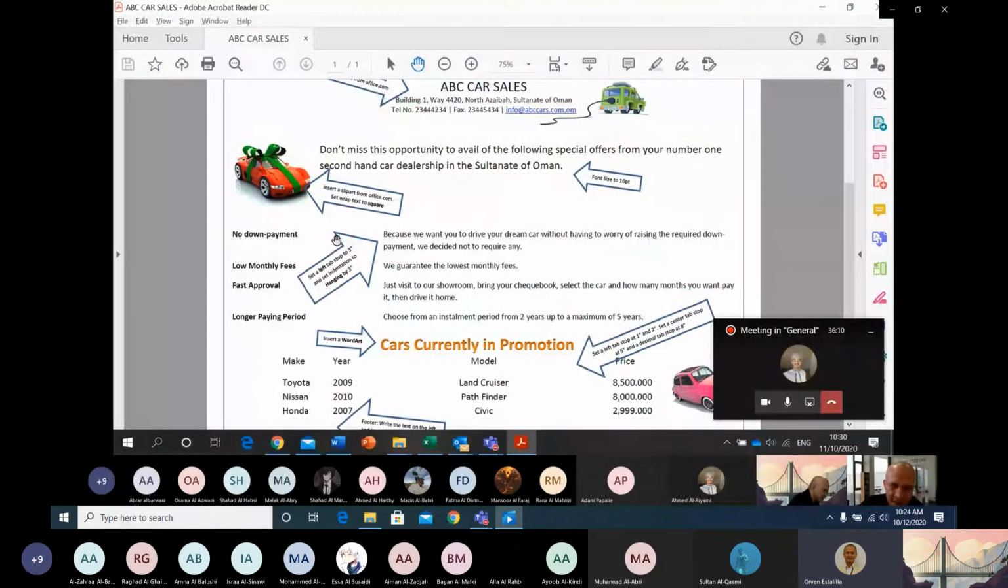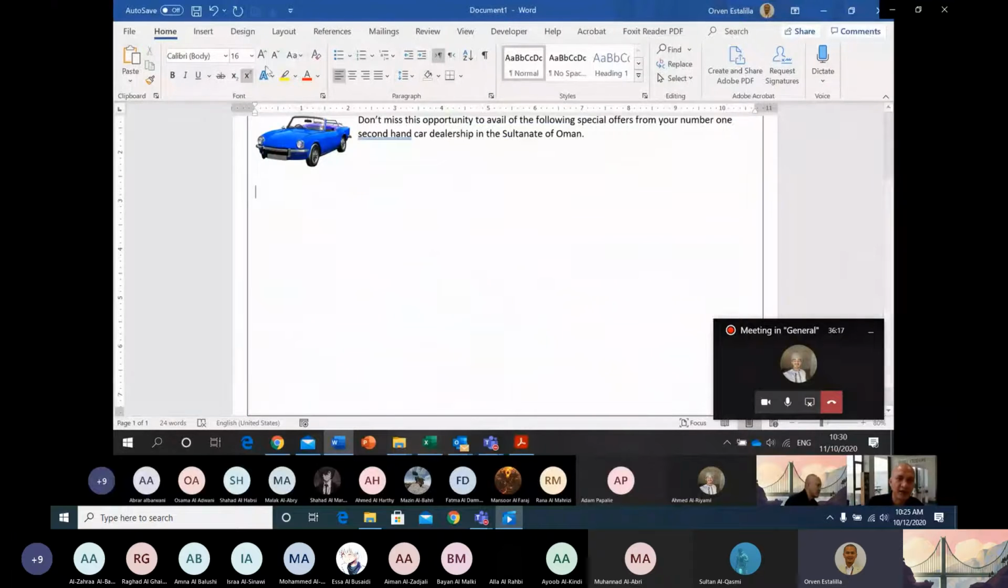Oh, what's the font size? Did it say anything? It didn't say anything, but I think this is smaller than this. So I will make this 12 maybe. Okay. No. Try 40. No down payment. Okay. So this is bold. And then after that, you will space, space, space.